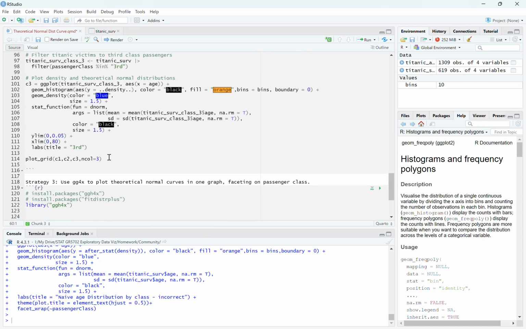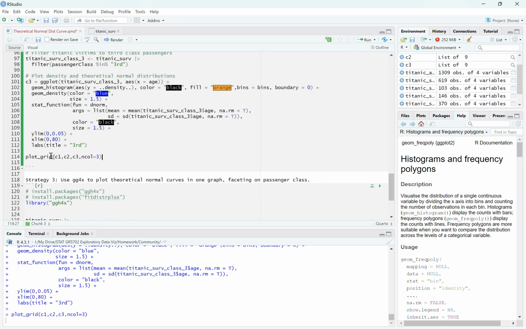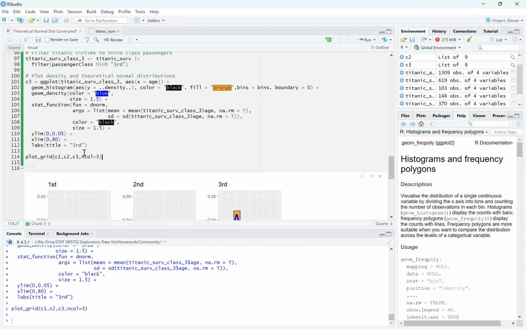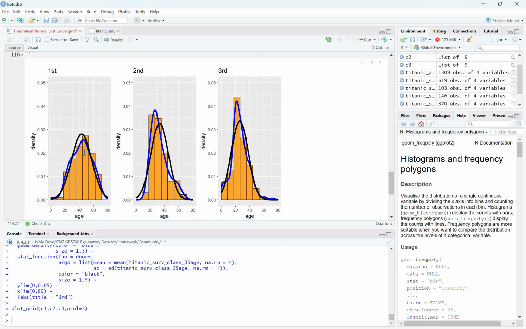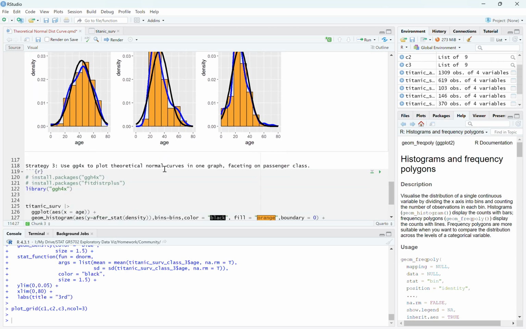So once we've done that for all 3, we can go ahead and hit run. And we also have this plot grid function that is going to allow us to get the 3 histograms side by side. And now you can see we've actually resolved the issue we had before. So in these histograms, the theoretical normal distribution curve is specific to each passenger class. So we've fixed the issue. I'm now going to hand it over to Min to show us how we can do this using the library gg4x.